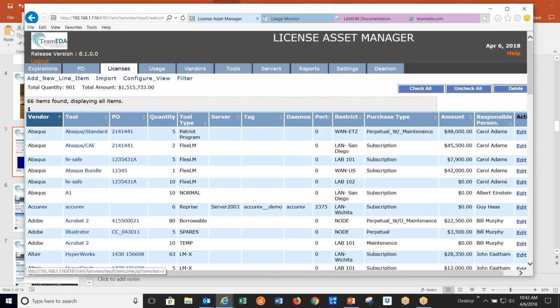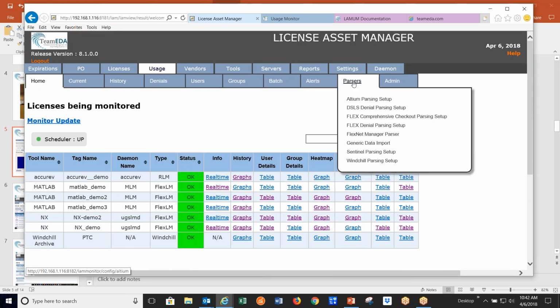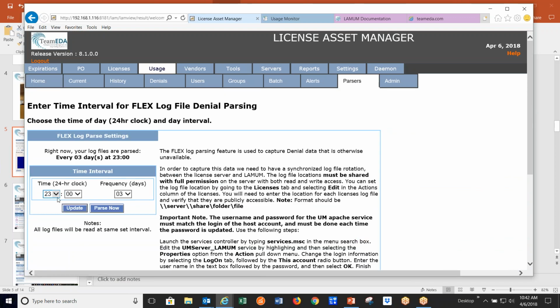The second step is when you come over here, you need to go to the parsers tab and do Flex Denial Parsing Setup. This lets you set up the day of the week and the time of the day that you're going to parse the Flex debug logs to collect denial information. So you could have it collect every day or every 7 days or whatever. It depends on how your Flex debug logs are set up.